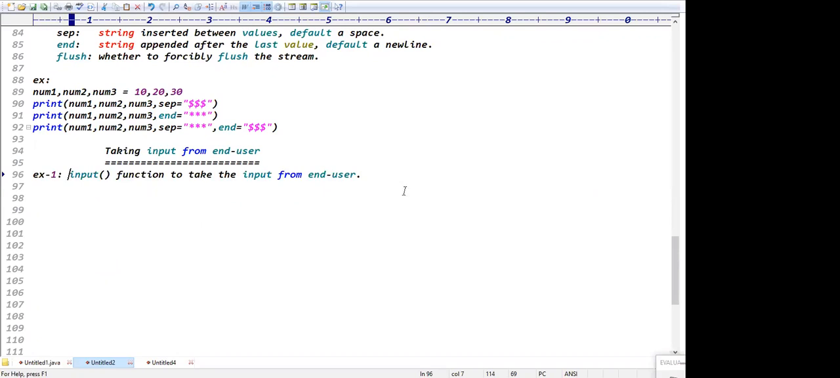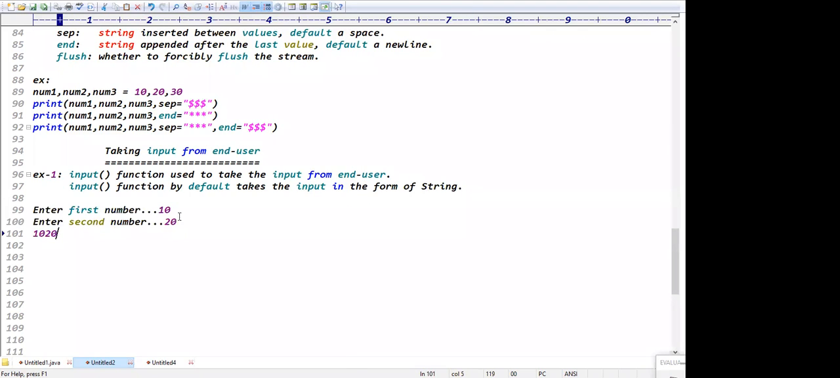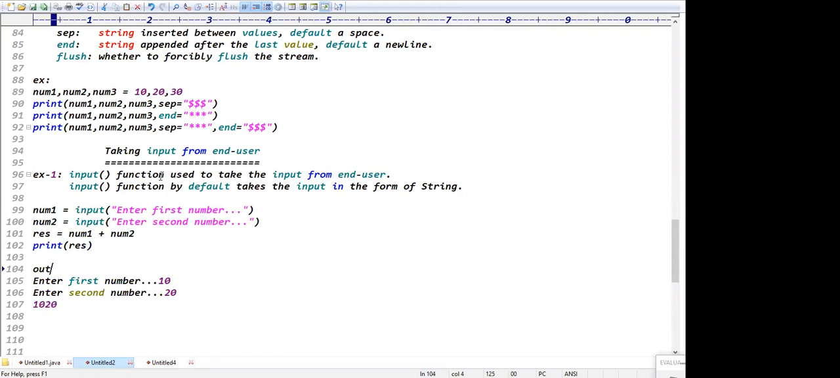The input function is used to take the input from the end user. Next point, guys: the input function by default takes the input in the form of which format? String, right? Exactly. That is the reason this code gives the output like this. For 10 and 20 we got the output 1020.